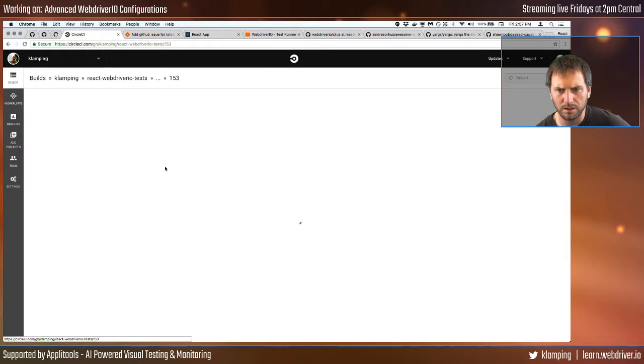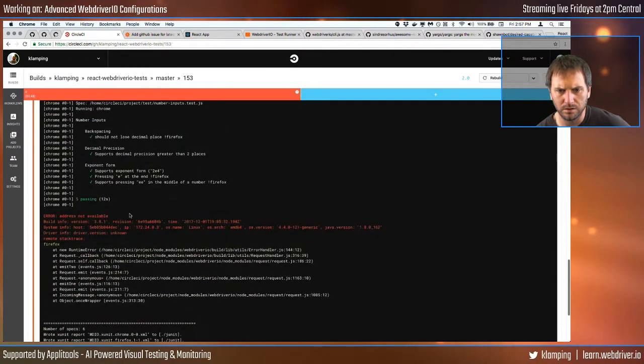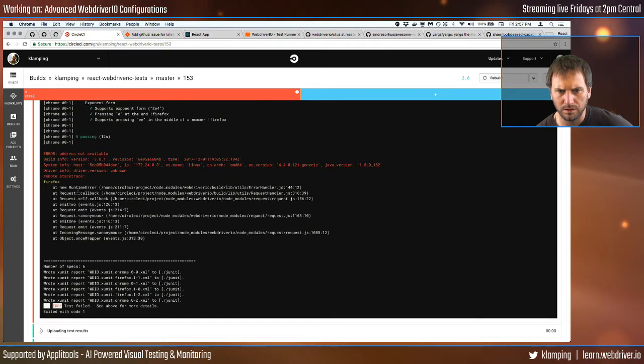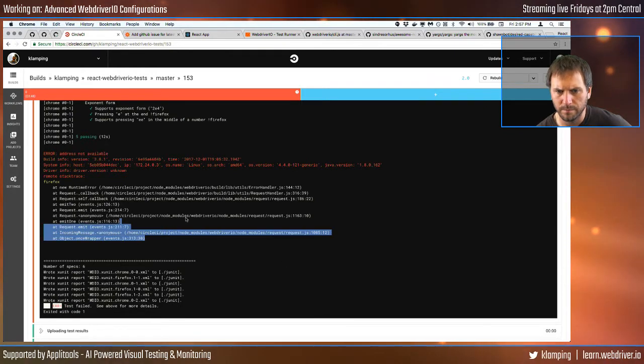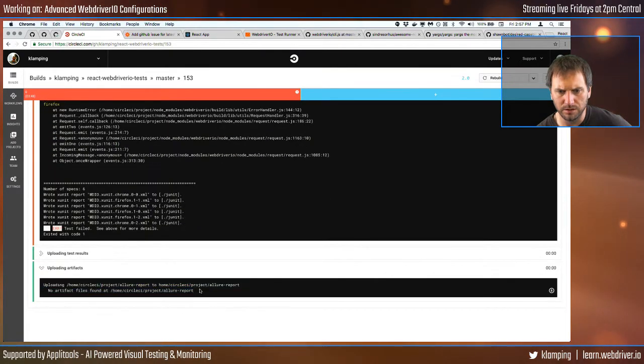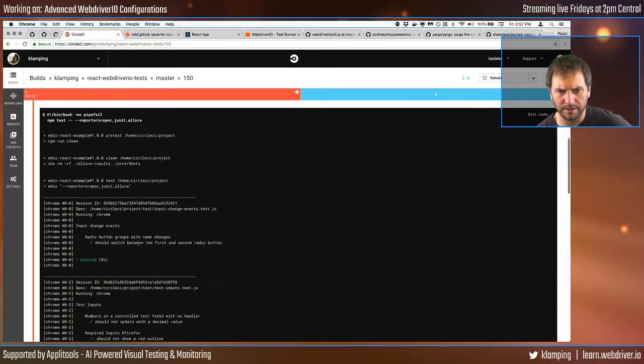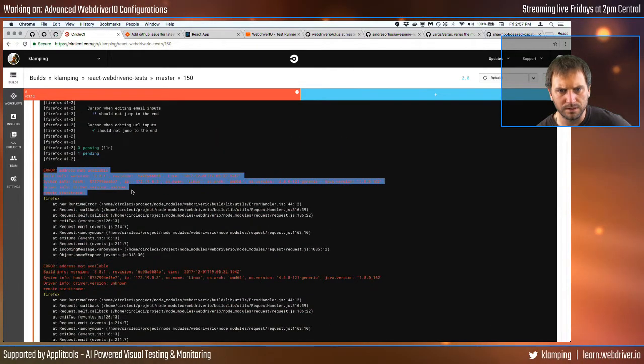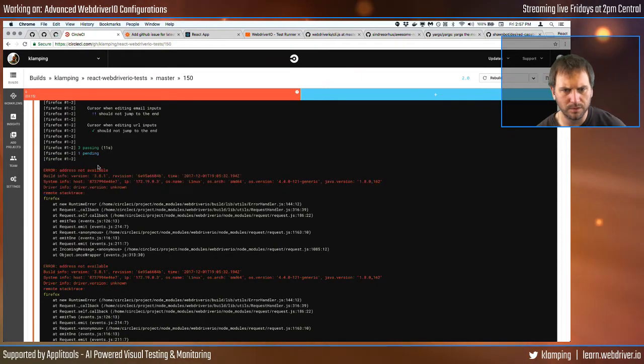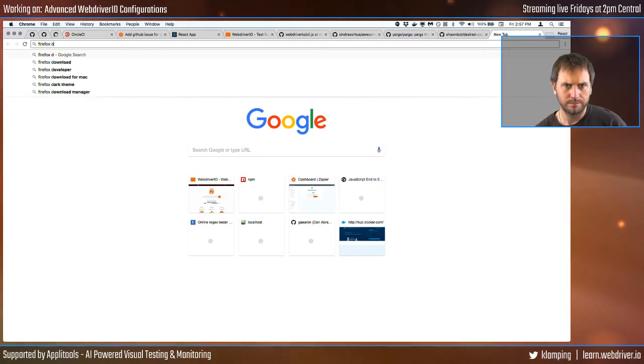Now, how about this failure? Error address not available. Sometime when running Firefox. It's just not happy. And I'm guessing this one also had no artifacts. Great. I cannot have this be a common error. So that would be gecko driver.